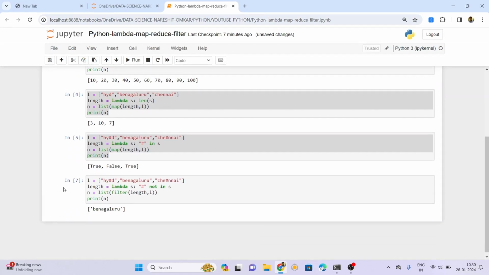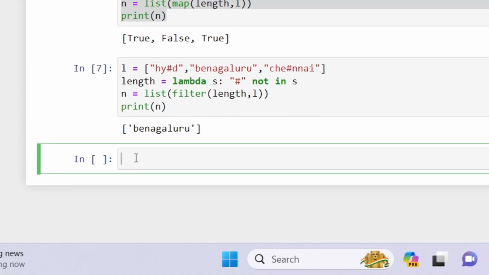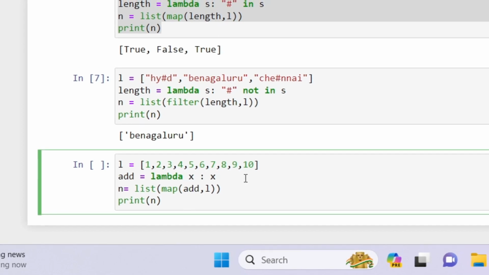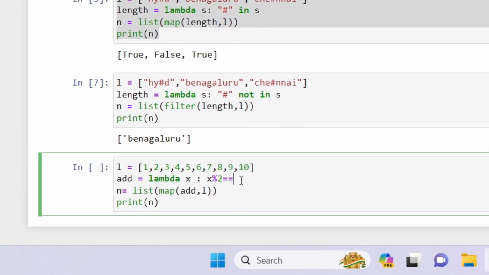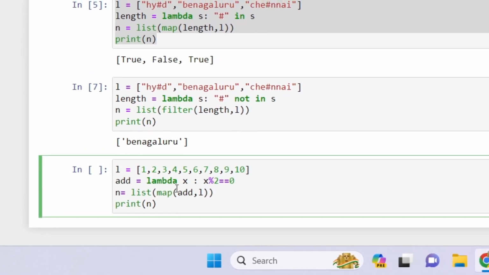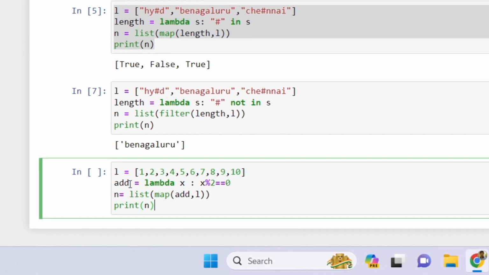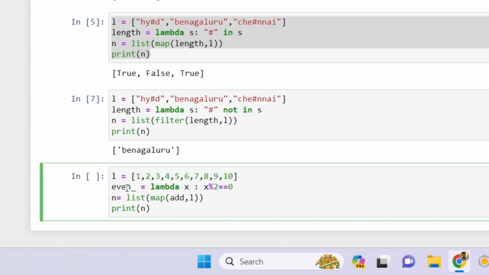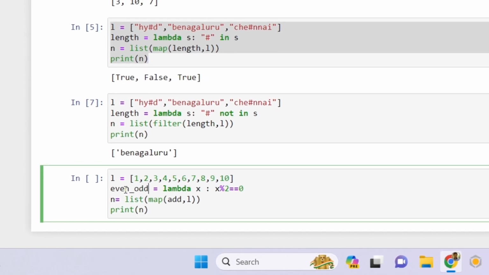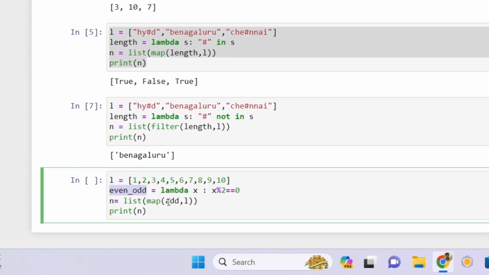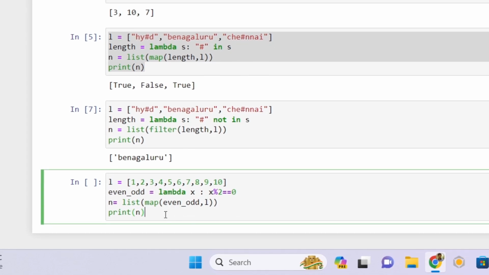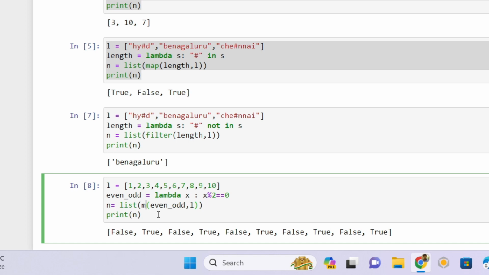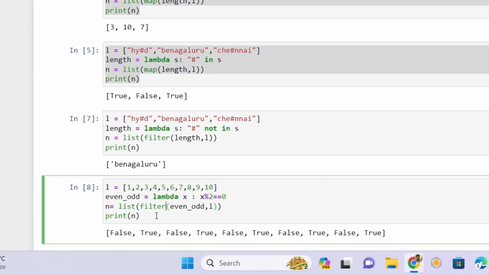We try to see the filter on this one, filter even number or odd number. So percentage 2 is equal to 0. Now what I need to do, let me print, this is the filter, even or odd. This lambda function is even or odd, I am giving like that. Okay, now let us print it. So true, false. So instead of map you can give the filter.